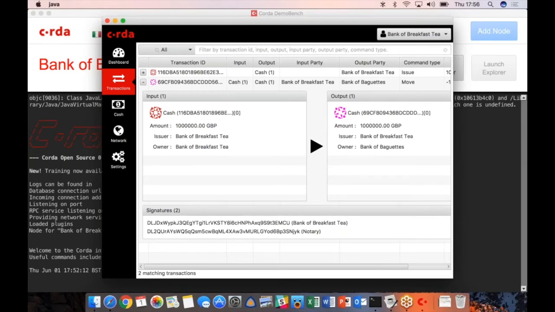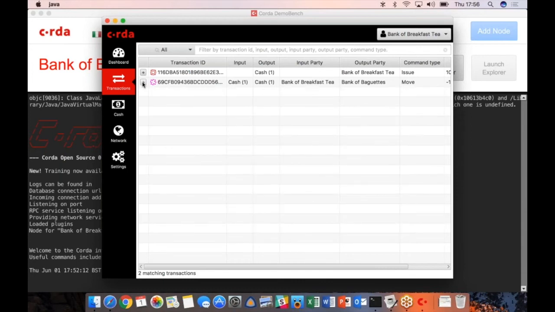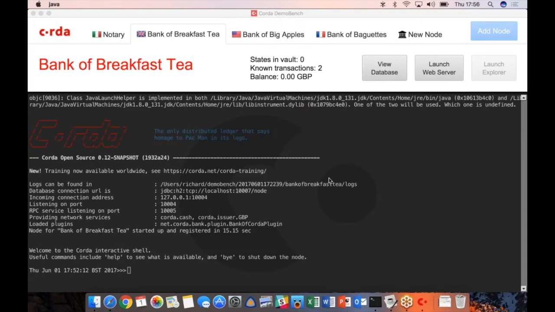And we see it's been both signed by the Bank of Breakfast Tea to authorize the transfer of the cash, and it's been notarized, which means it's been confirmed. That transaction has been confirmed by the network and is now final. And we'll see that on the other side in a moment. So that's all we need the Bank of Breakfast Tea for. So I'm going to close the Bank of Breakfast Tea's Explorer.